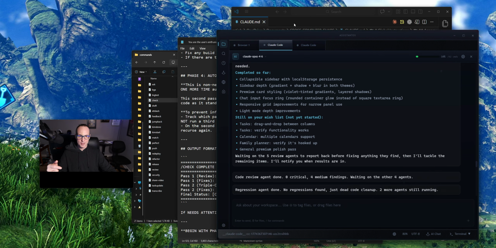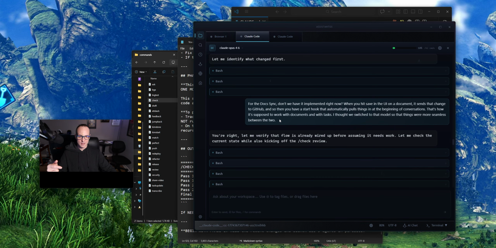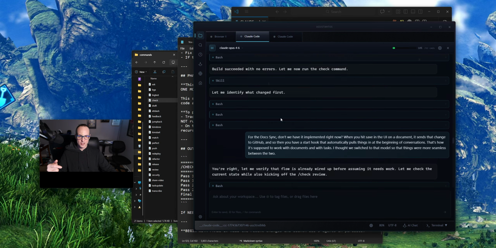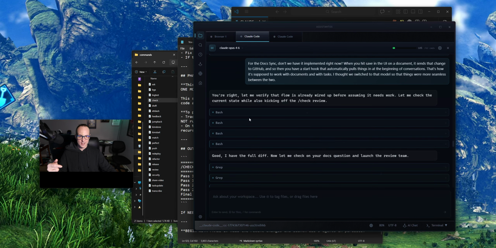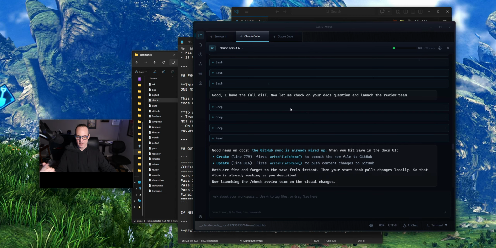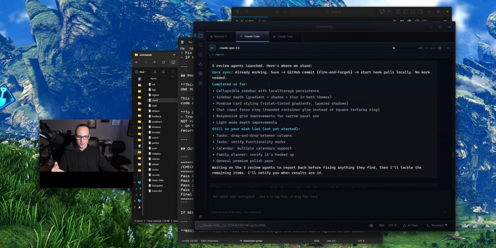So in practice, the way this will work will be, let's see, it says it's going to run check right up here. Let me build and verify. So it's going to run the check command. Also kicking off the check review. It automatically did that because it's in the global Claude MD. Grabs the diff, sees what's different, and then it's going to go through this. 5 review agents launch. Here's where we stand.